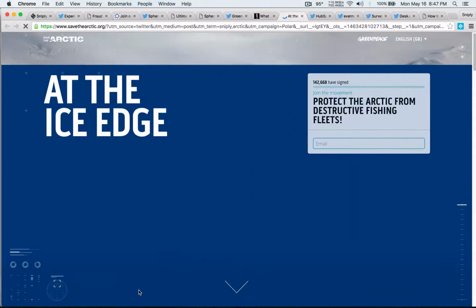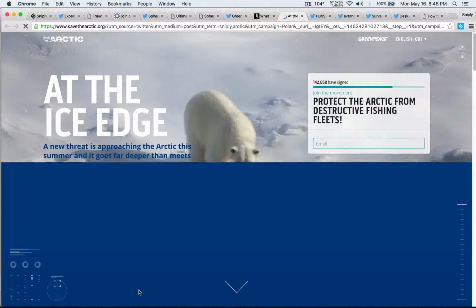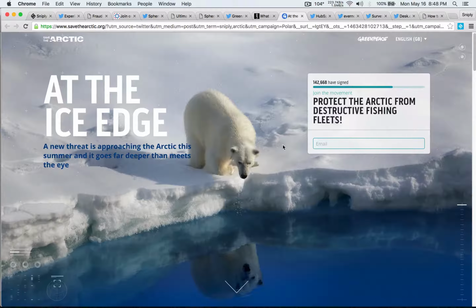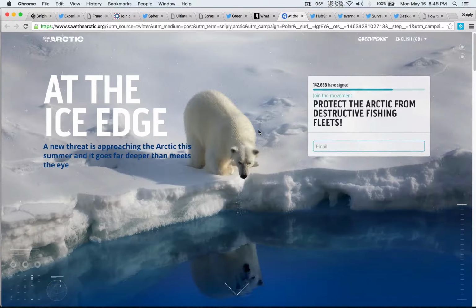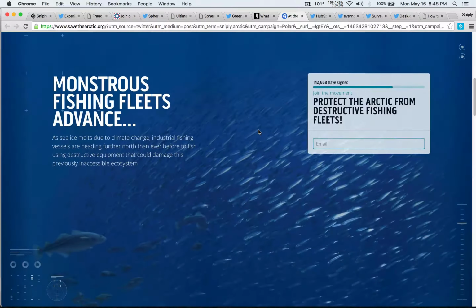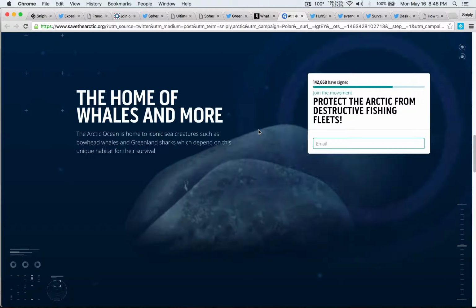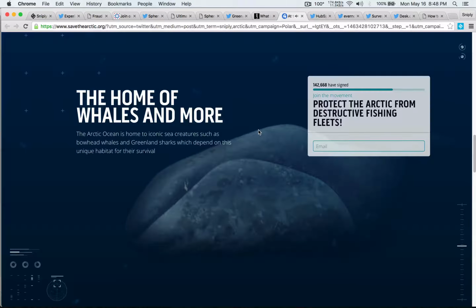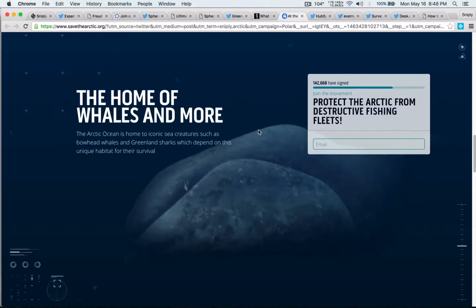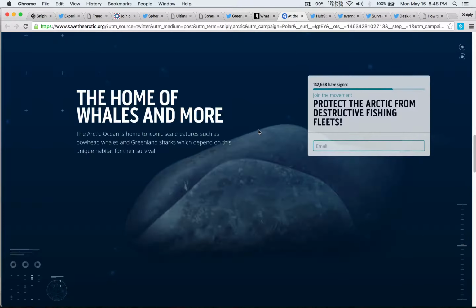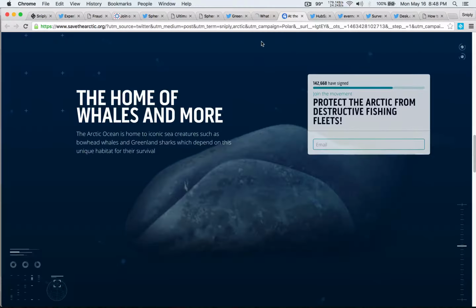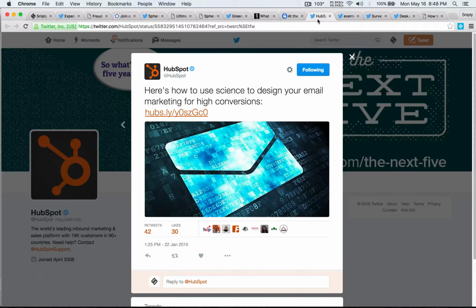It seems like their button sends you to a campaign page, the Save the Arctic campaign page. And it looks like that's a Greenpeace campaign. So it doesn't have to be your landing page. It can be a campaign page like this one in particular. It's not greenpeace.org. It's going to savethearctic.org. So it's really cool if you have different campaign pages. Your call to action can help you drive traffic to those pages. Let's take a look at another example here.